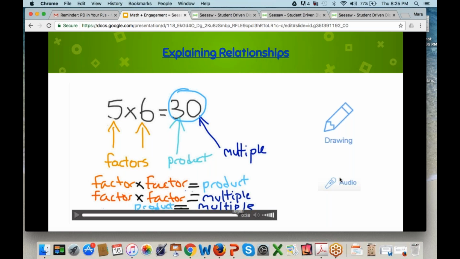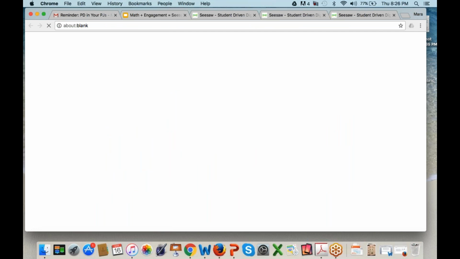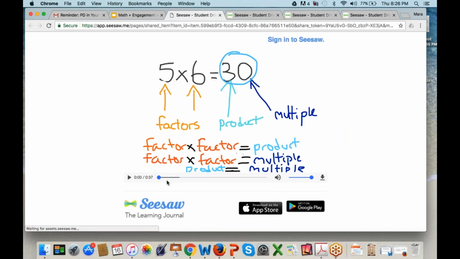I asked them to see if they could draw or somehow show me how the words factors, products, and multiples were related. And I told them they had to draw something that showed the relationship. Then I told them that they could either use the audio tool or the caption tool to explain their drawing. So this student drew 5 times 6 equals 30, and they decided to record their explanation of their drawing.